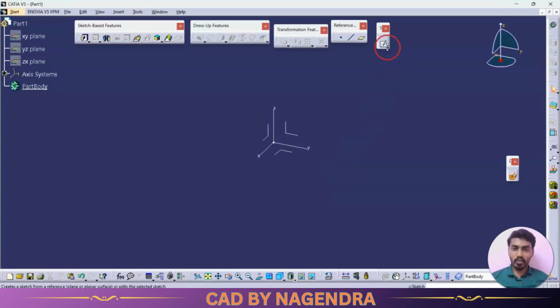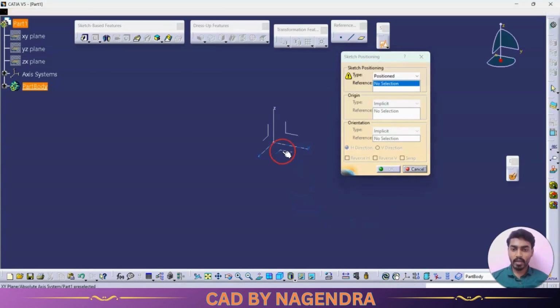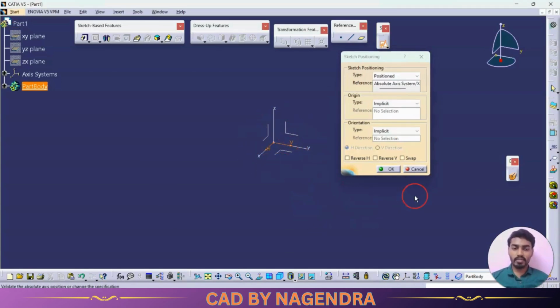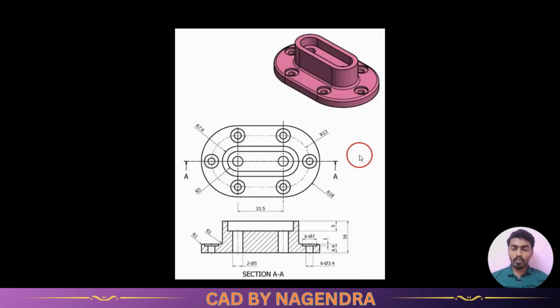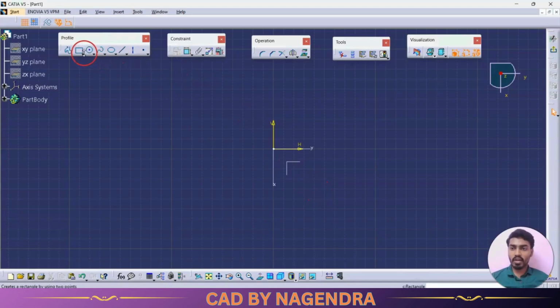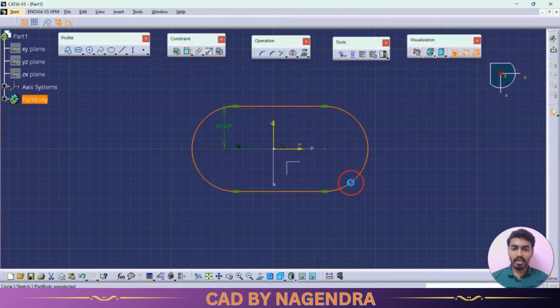Now let me enter into a sketch by using Positioned Sketch on this top plane. To make the proper position, I'll make it swap and reverse vertical. So this is the proper orientation of the sketch. Let's say OK here. Now to create this outer shape, directly we have one option called elongated hole. As you can see, we can go with an elongated hole exactly from this horizontal axis to this horizontal axis. I'll create one profile like this.